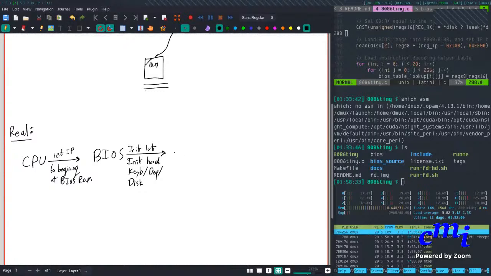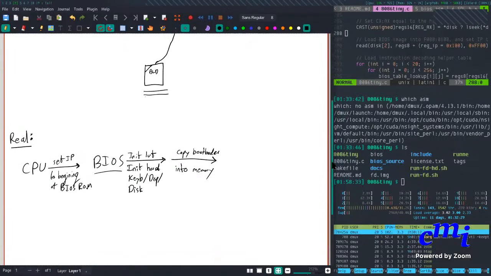And then the next thing that it will do is load in the bootloader. So after doing all of this, it will copy the bootloader from, say, whatever floppy disk you have into some particular point in the memory. So the BIOS is just a program, right? It's just some set of x86 instructions. Similarly, the bootloader is also some program. It's just a set of x86 instructions.